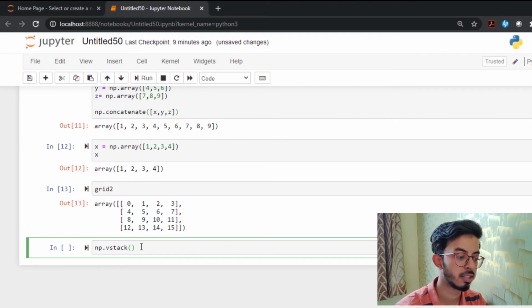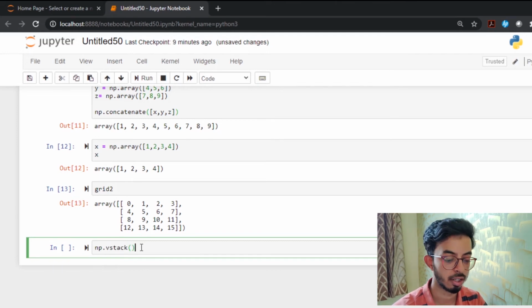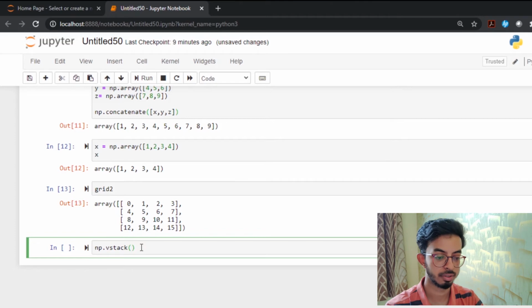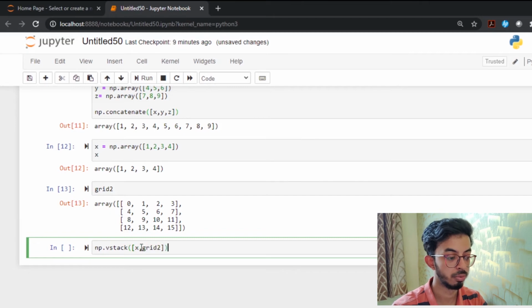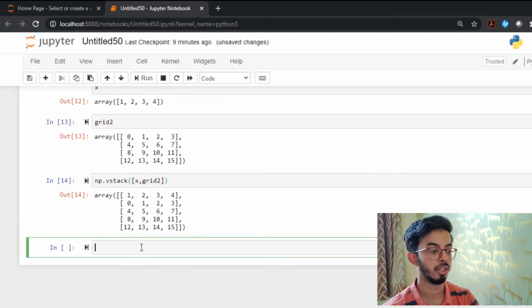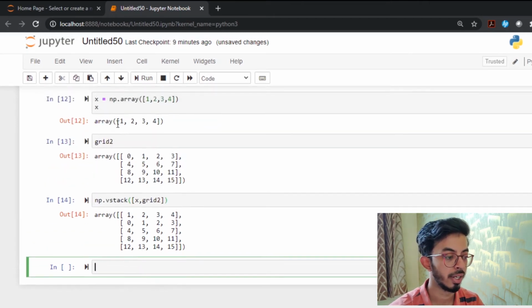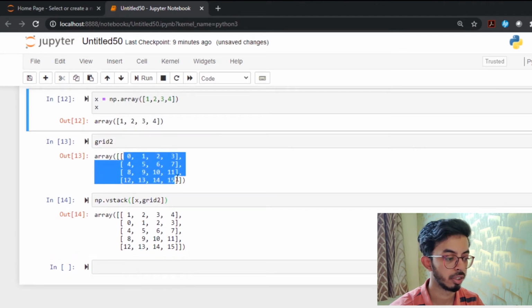hstack is used for horizontal stacking. So in this you give another list. You want to stack x on grid 2. So yeah, you can see that the whole x array is stacked onto this thing.